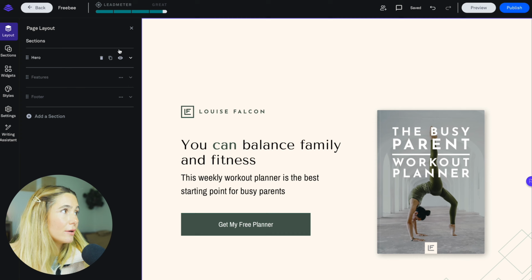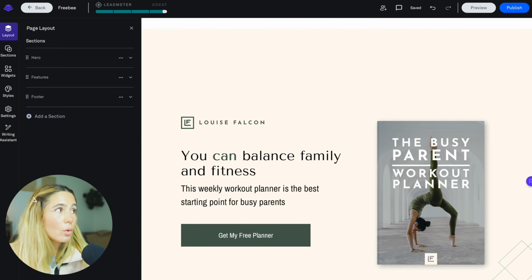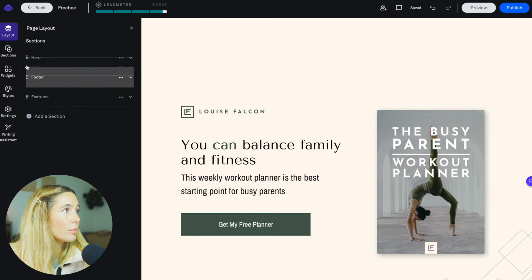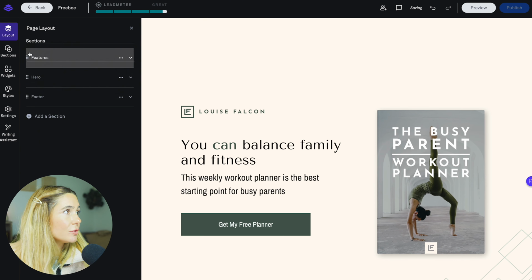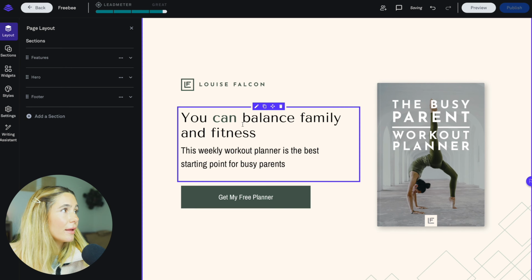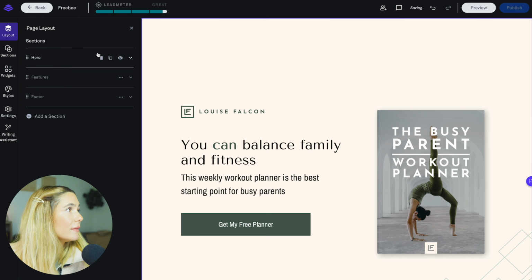Kaya ito na ang layout. Kung gusto mong ilipat ang mga to sa ibang ayos, pwede mong kunin to at i-drag. Probably wouldn't want to move the footer up. Just so you know, you can move that around. If you want to have that features first, you can also. Nakikita mo na ito ay shifted, but let's go ahead and leave that.